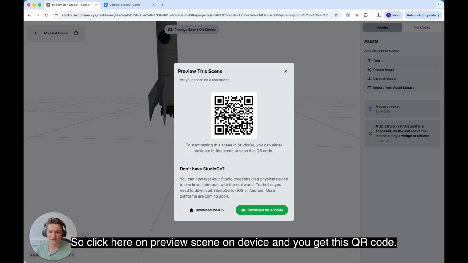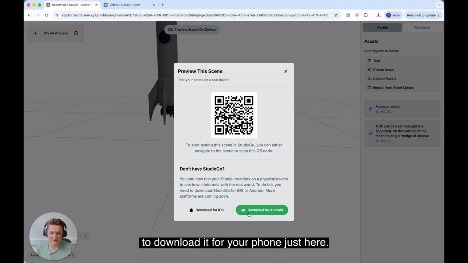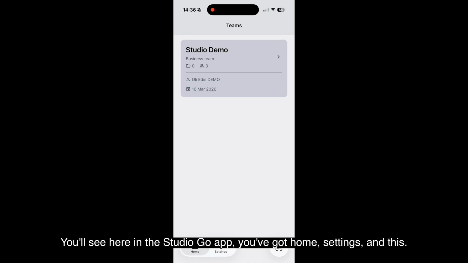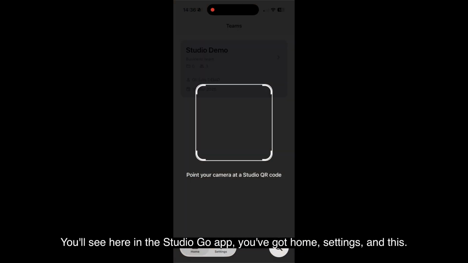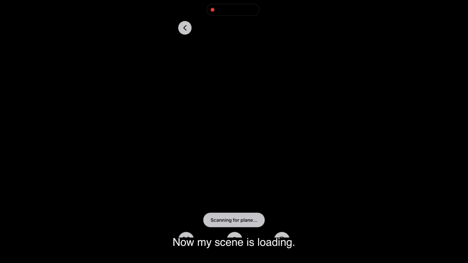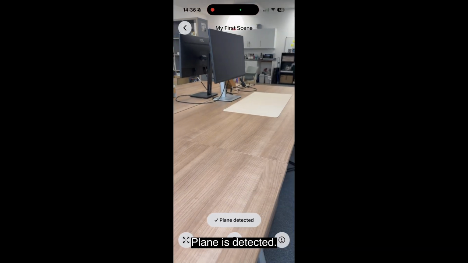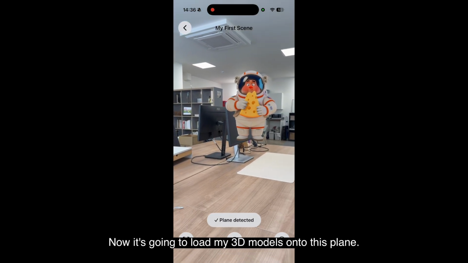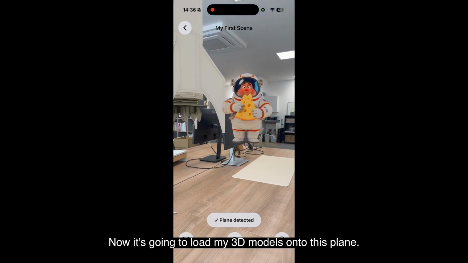So click here on preview scene on device and you get this QR code. If you don't have the StudioGo app, you'll also find the links to download it for your phone just here. I'm now going to switch to my phone. You'll see here in the StudioGo app, you've got home, settings, and this QR code icon. The QR code icon opens the scanner. Now my scene is loading. Plane is detected. Now it's going to load my 3D models onto this plane.